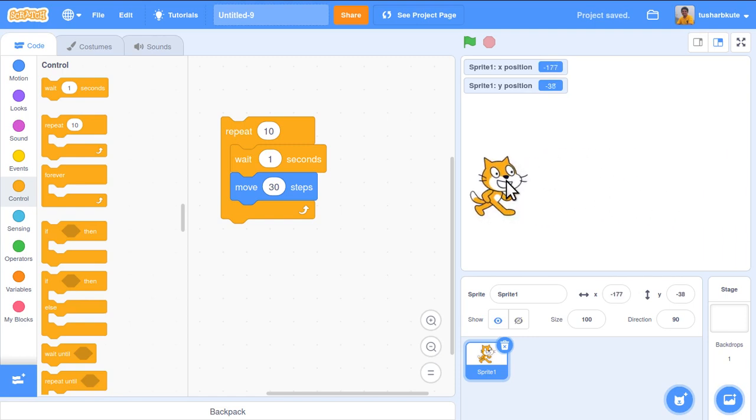Let's make it here again. This is a loop statement. After that, one more loop statement that we have is called forever.